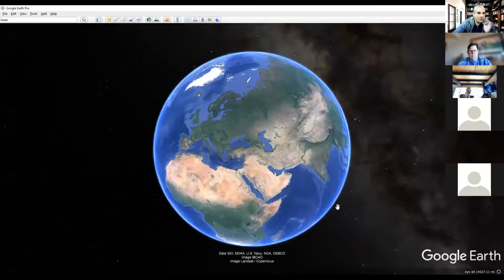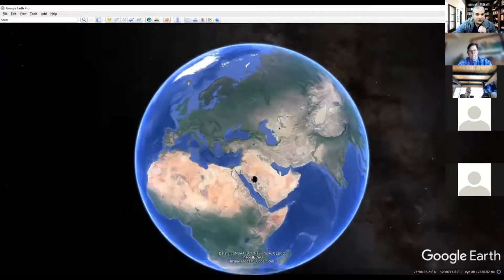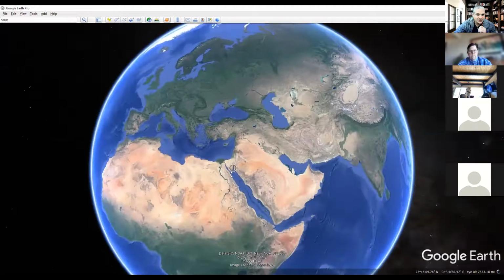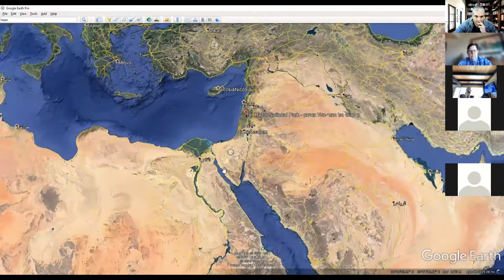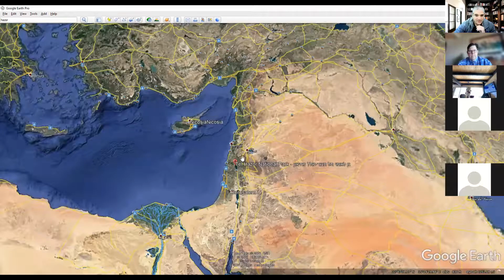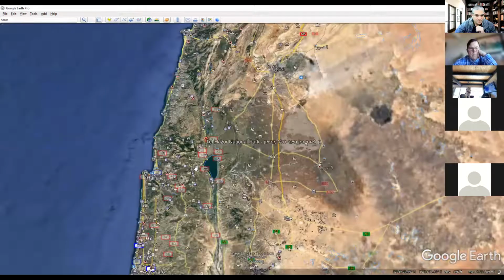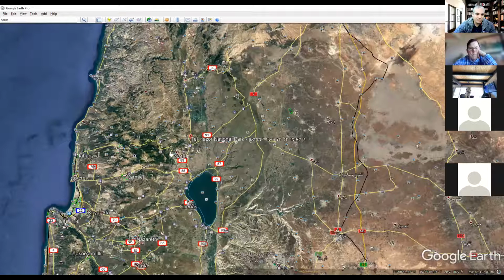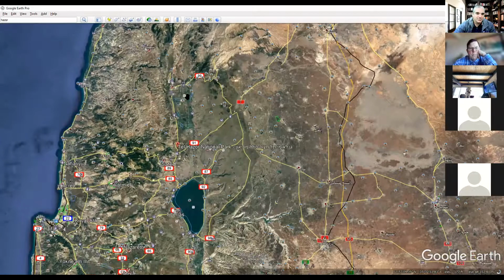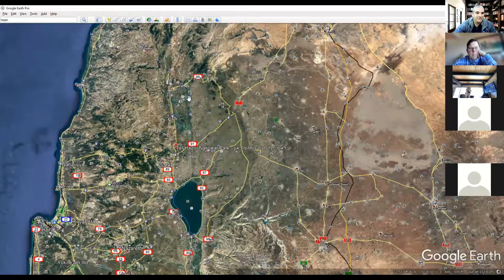What I want to show you now, I would like to go into Google Earth and try to analyze what happened during that great battle of Joshua against Hatzor. So let's zoom in. This is Hatzor, okay? All right. This entire valley right over here, this is Mei Marum, okay? Hula Valley. This is Hula Valley.